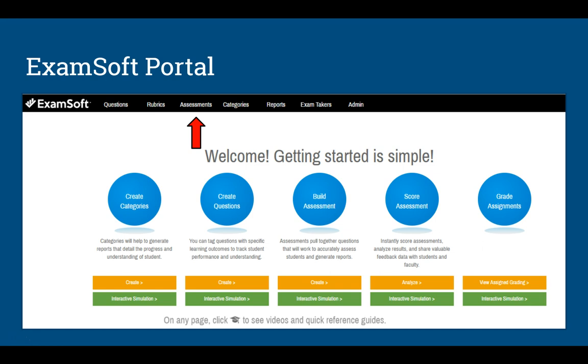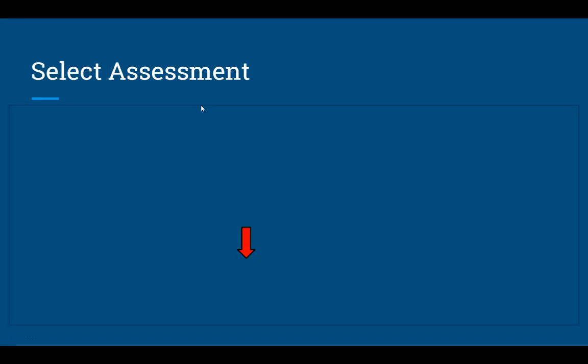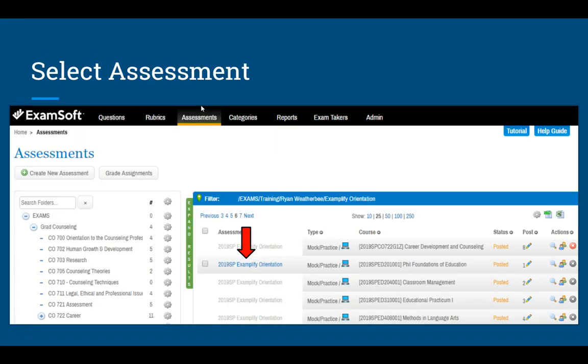Okay, so everything that we're going to talk about today is happening in the assessments part of the portal. So when you first log in, click on the assessments tab, and then we have to find an assessment that we want to post. So the assumption here is that you've already created the assessment in ExamSoft, and now you're just ready to make it available for your students to take it and exemplify.